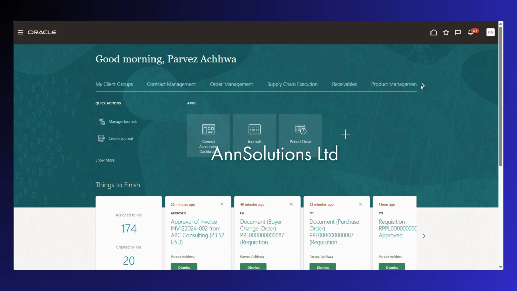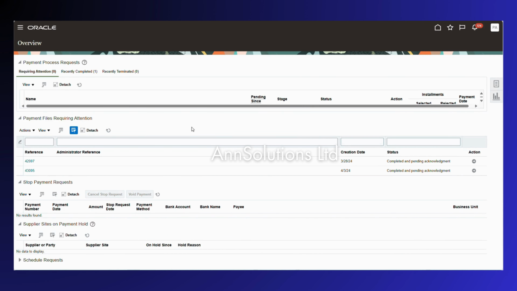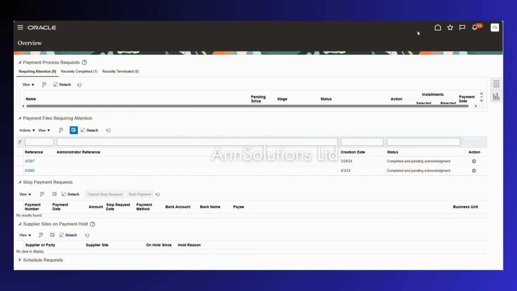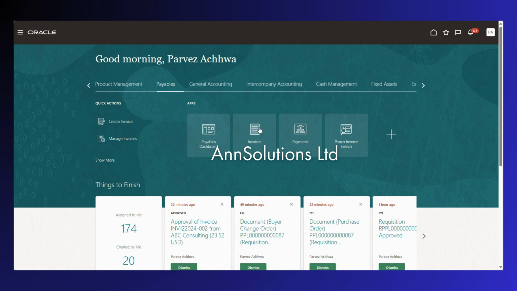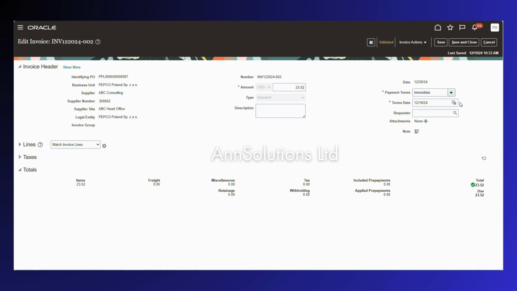Let's create payments. Come to payables workbench, select payments, and before creating payments, we will quickly check our invoice. What is the due date? Because we want the exchange rate to be different for the payment. That's the reason, so that we can calculate the gains or loss.